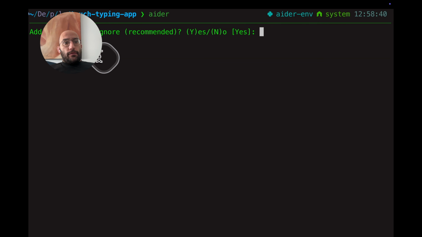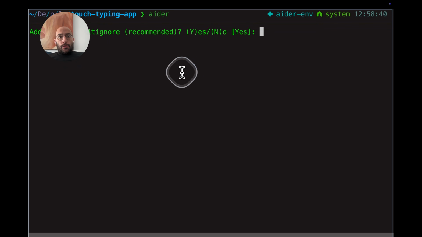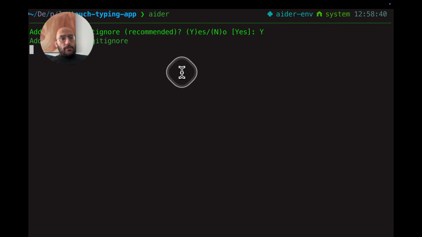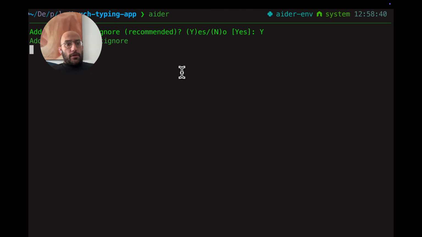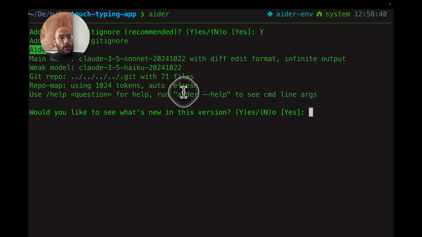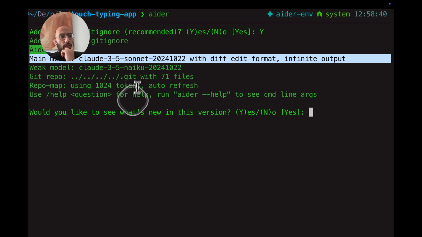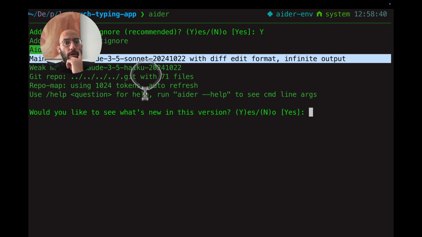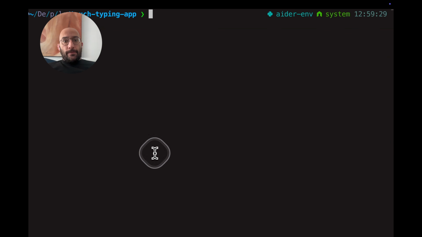It recommends adding .env. Yeah, sure. Let's add it. So it added .env to the .gitignore. I'm not inside of a repo though, so I don't know what's up with that. But let's see. Would you like to see what's new in this version? So main model. Okay, that's great. GitHub repo. Okay, so because I'm not in a GitHub repo, the model thinks I'm in another wrong GitHub repo. That's bad. So let's just get out of here.